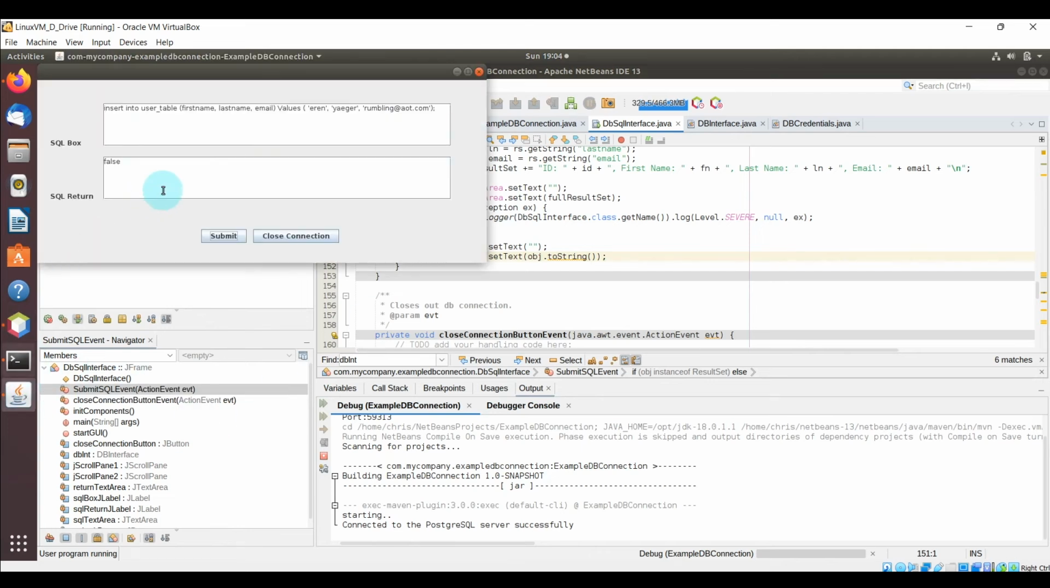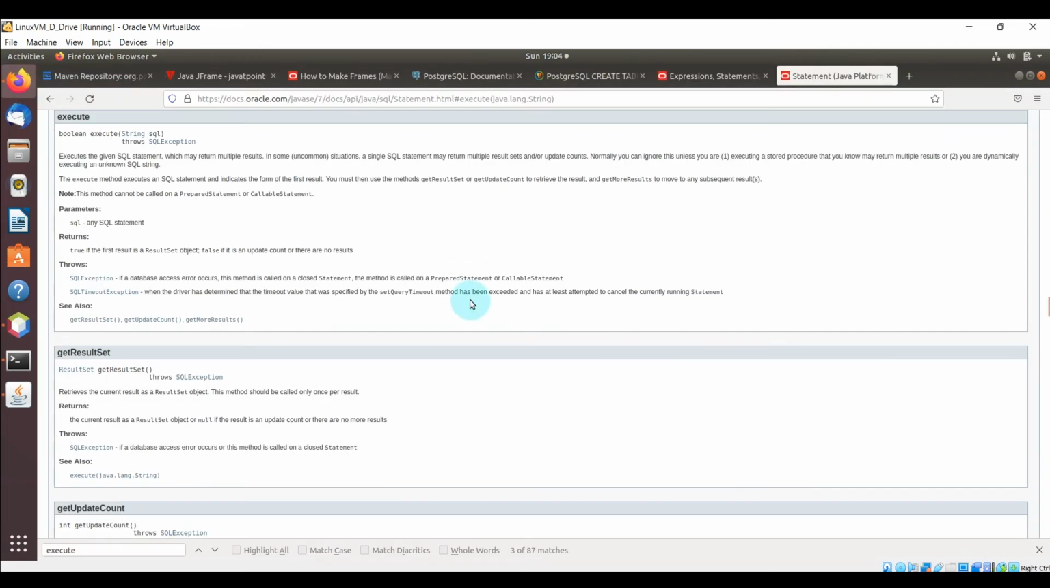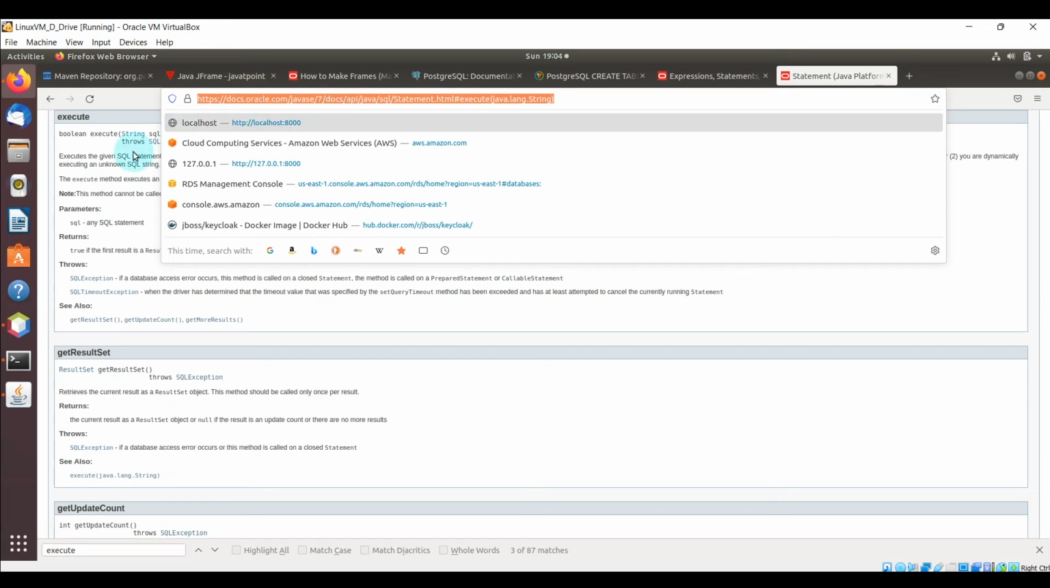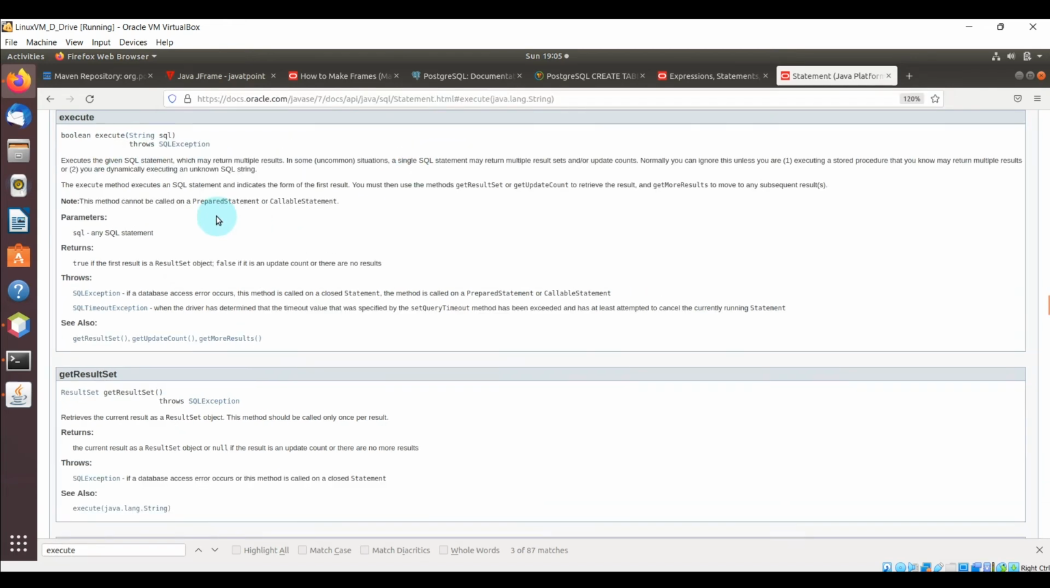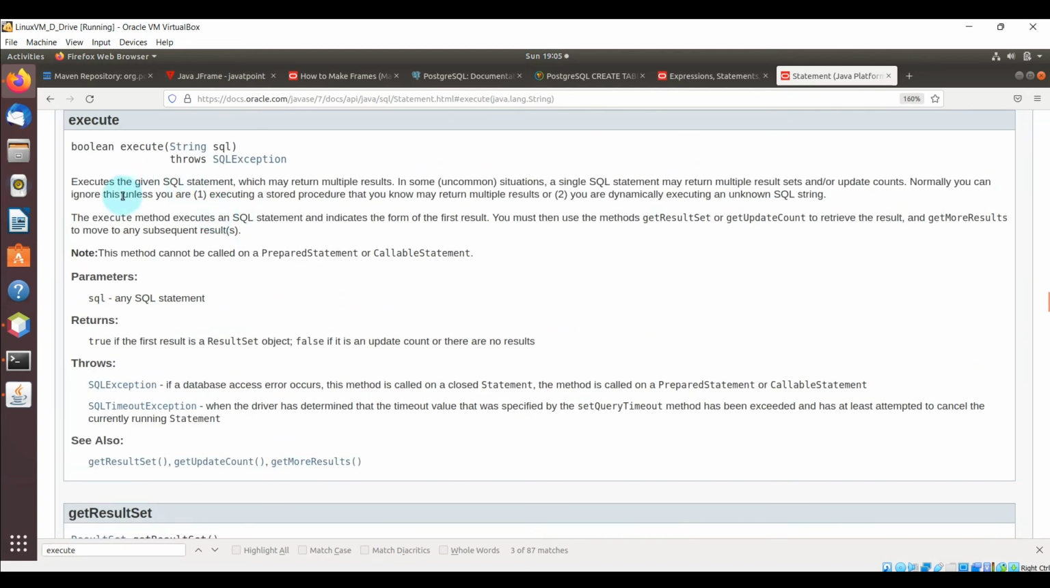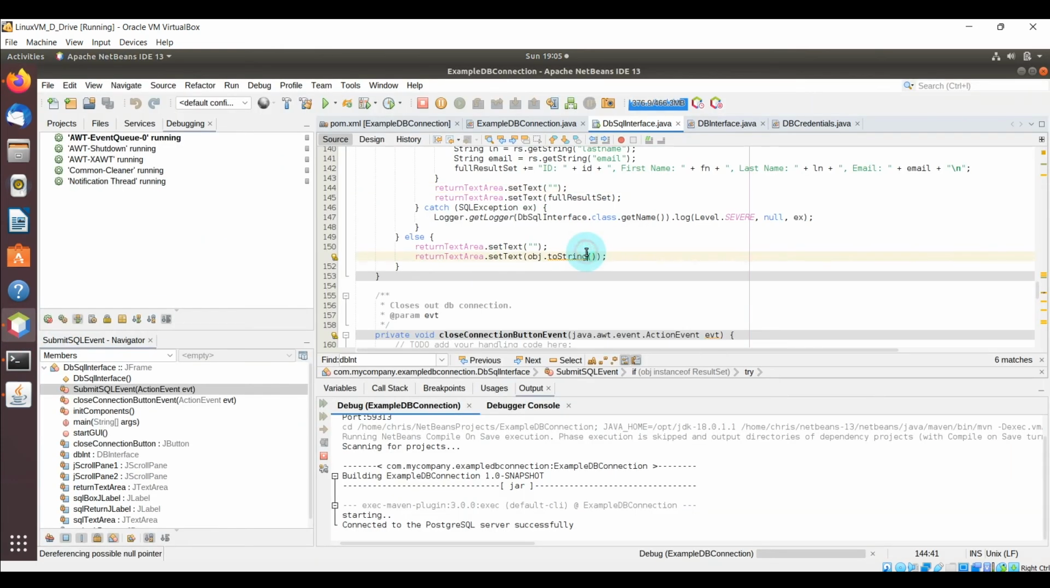So if we go to the Java documentation for execute here on the website, you can come over here and see that just because it said false doesn't mean that it wasn't successful. If you look at the return section here, it says true if the first result set is a result set object, false if it is an update count or if there are no results. So we're doing an insert command which has no results, so it's going to return a false, which is what we see here in the SQL return text field.